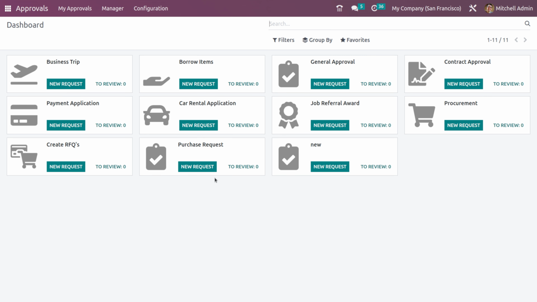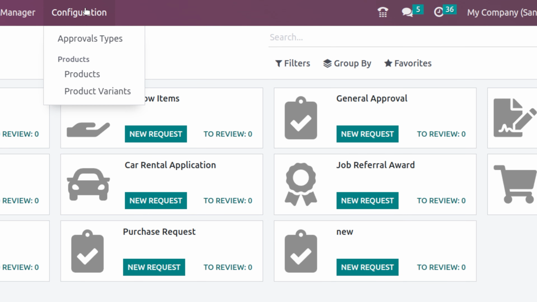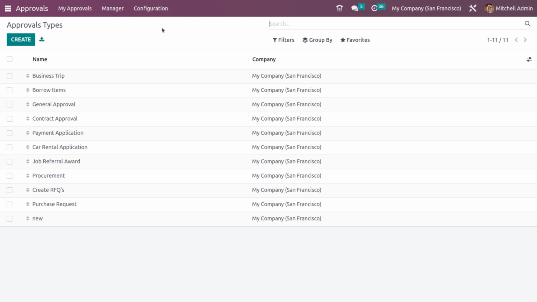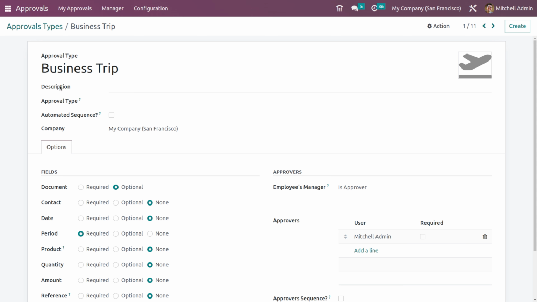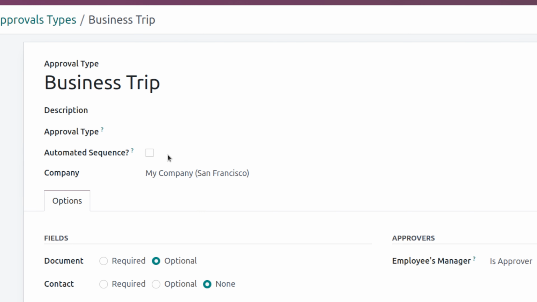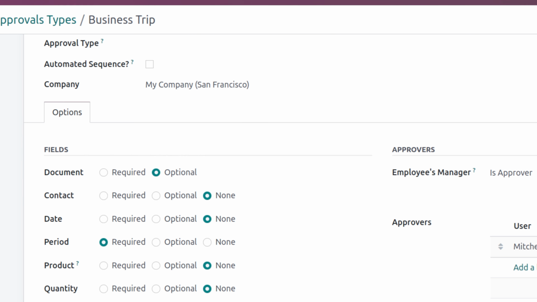Now where to create this approval type? Go to the configuration, and under configuration, you have the approval types here. Click on the approval types. Here you can see all the pre-created types. Okay, so I'll just open one and show. So here we have the business trip. Open it. Here you have the description, the approval type, the automated sequence, and all other things.